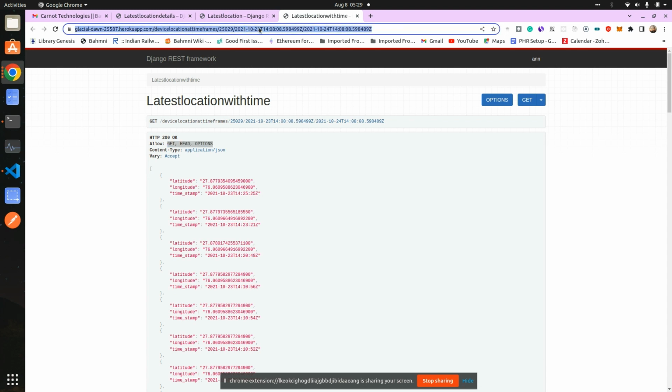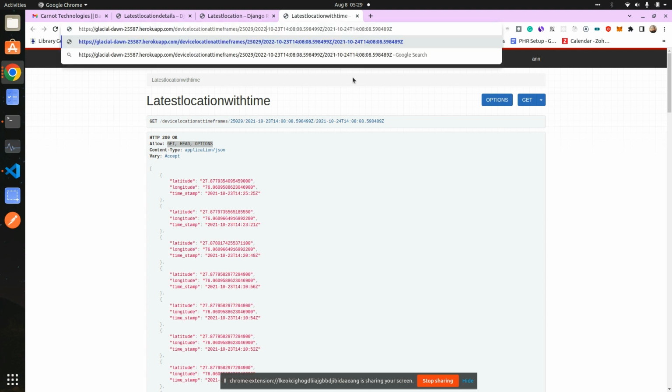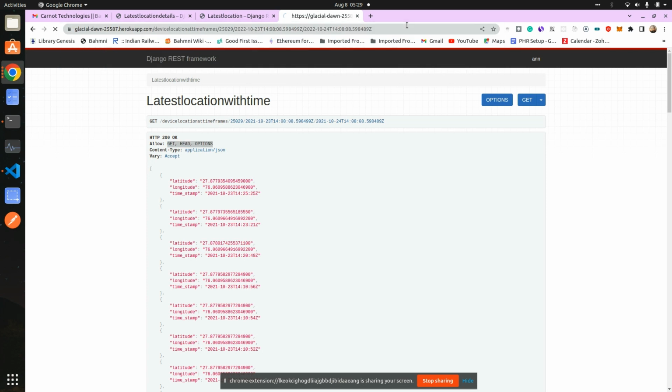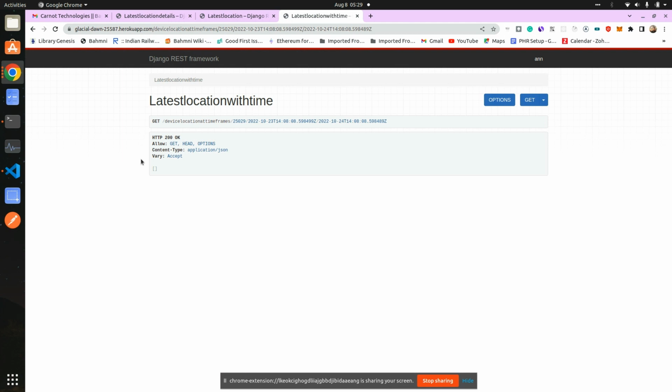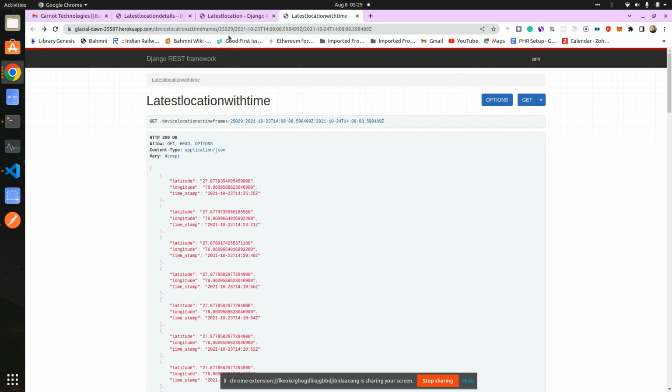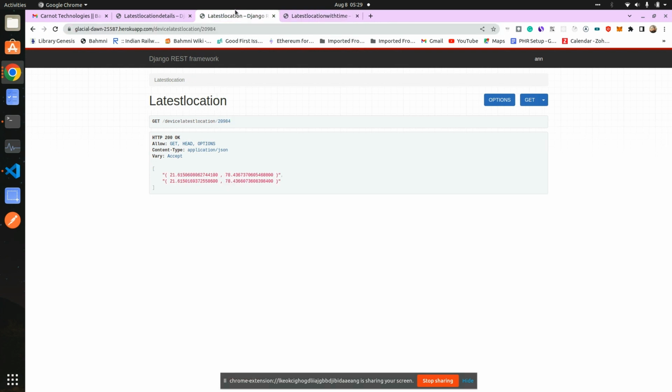So here, basically 23 October 2021 to 24 October 2021. If I change this 21 to 22, then ideally data should not be loaded, because the data was from October 23. So it should show an empty list. So here the empty list has been created. Let's make it back.